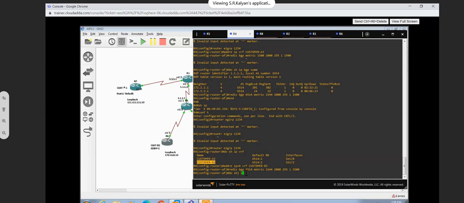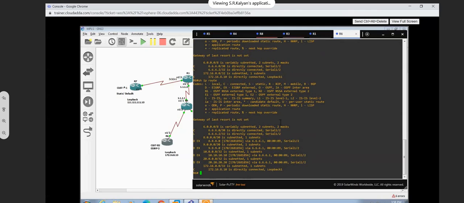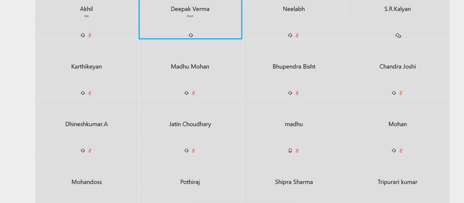Okay, so show ip route. Now on R6. Yeah, that's it. Okay. Now I'm getting the routes. All right, guys. Thank you so much for this.